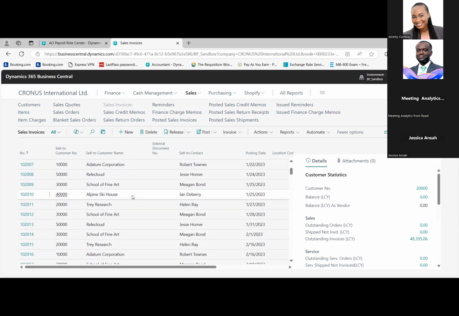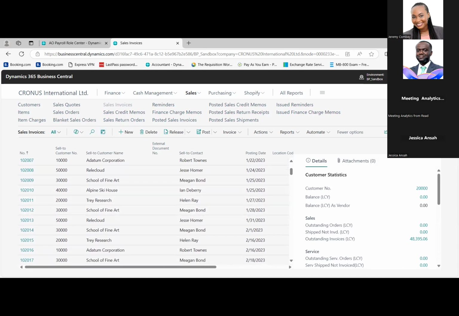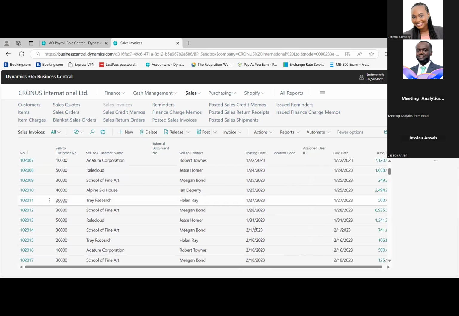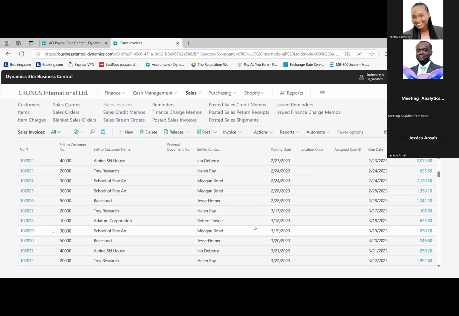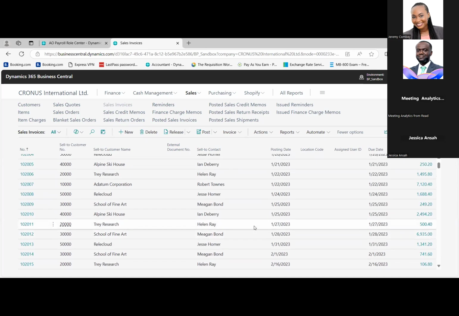So this is a list of sales invoices. I'm using a demo database. This is a list of sales invoices that have been created, not posted. Posted means that the transaction is completed, the sale has actually gone through, and it's been recorded that the customer basically owes you or has done a complete transaction with you.